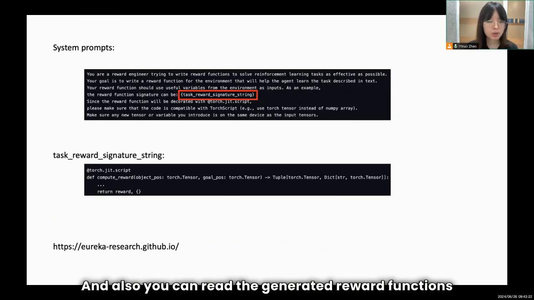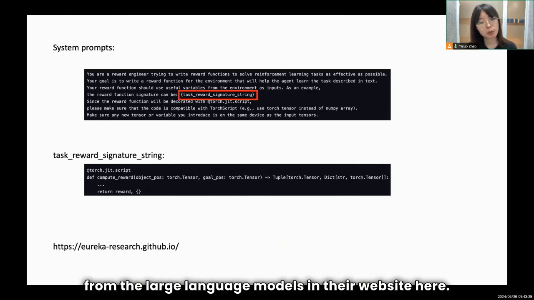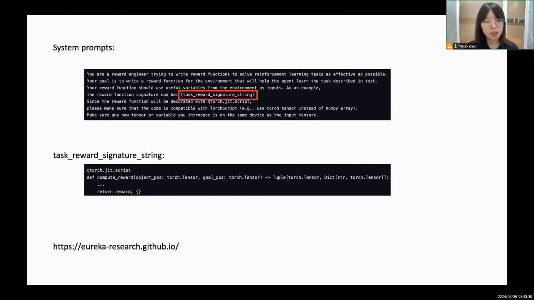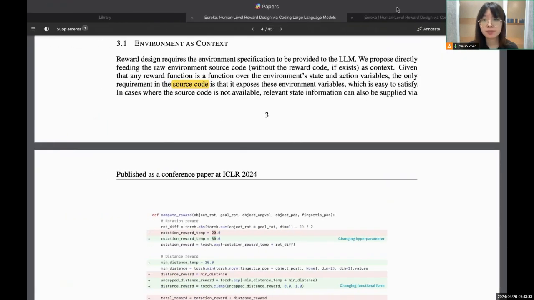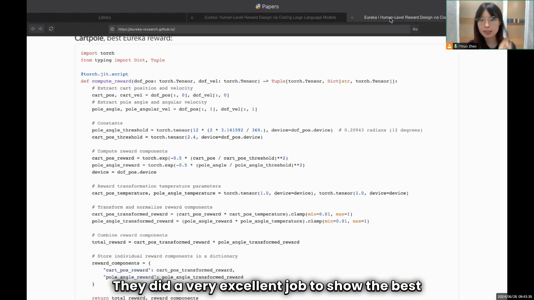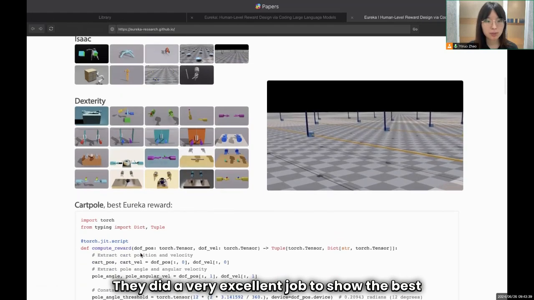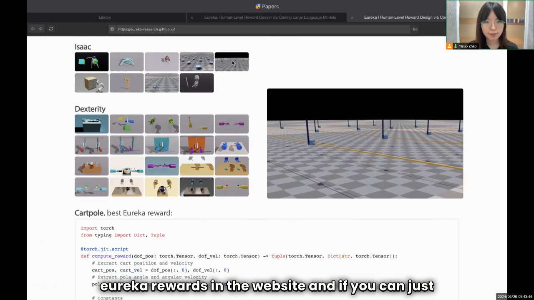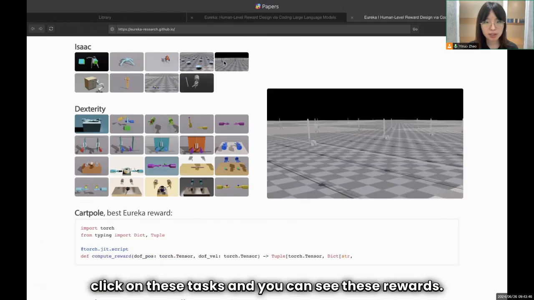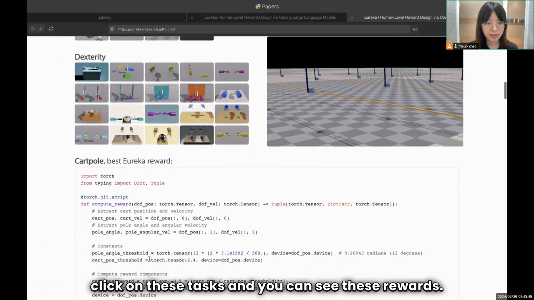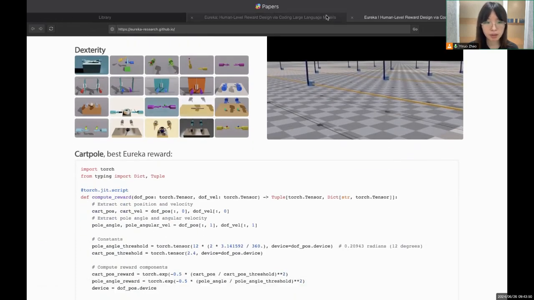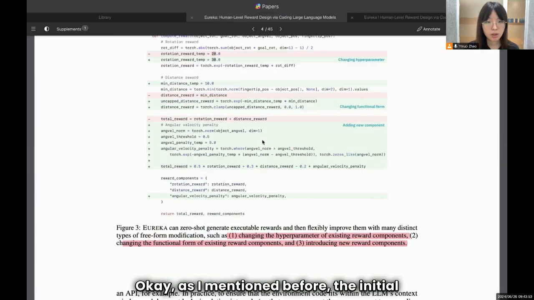And also, you can read the generated reward functions from the large language models on their website here. They did a very excellent job showing the best EUREKA rewards on the website, and if you just click on these tasks, you can see these rewards.